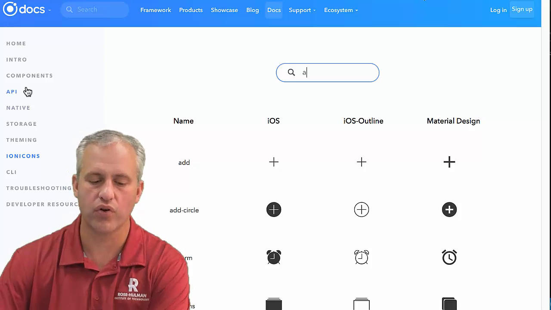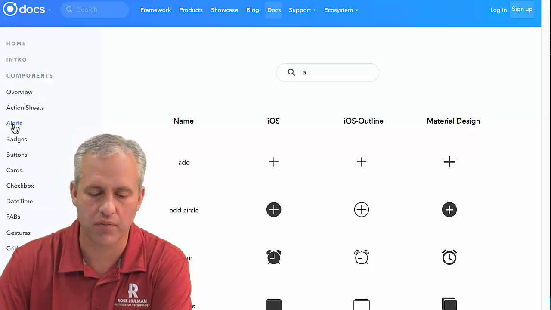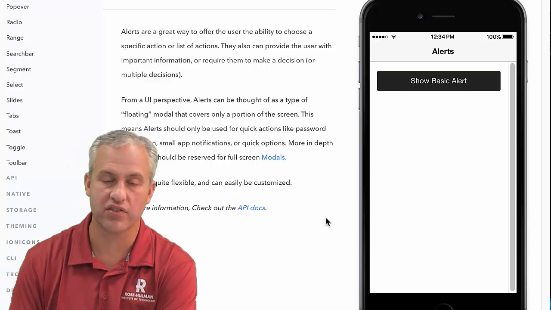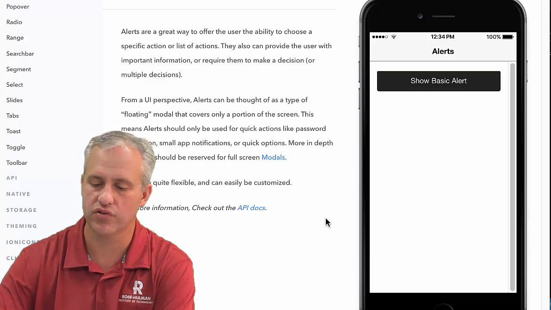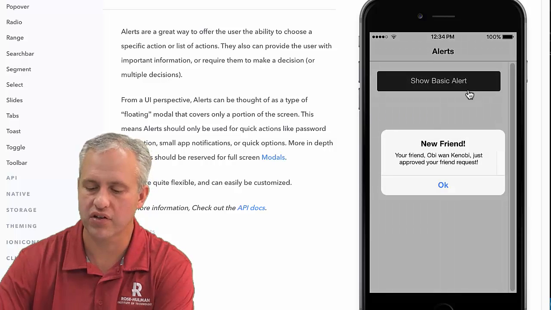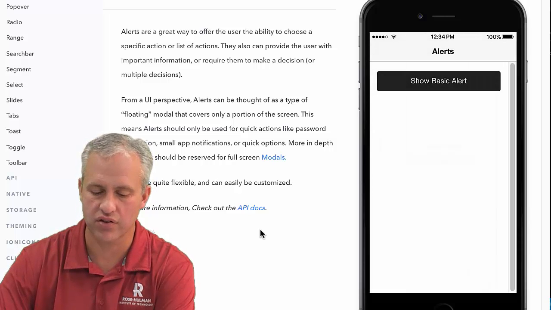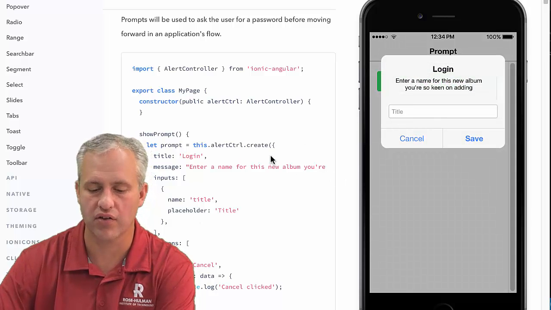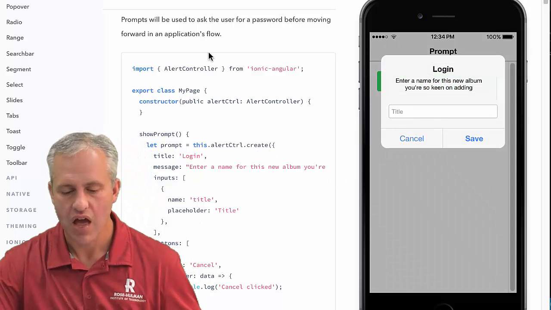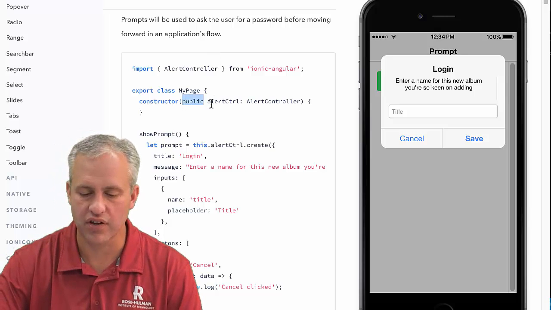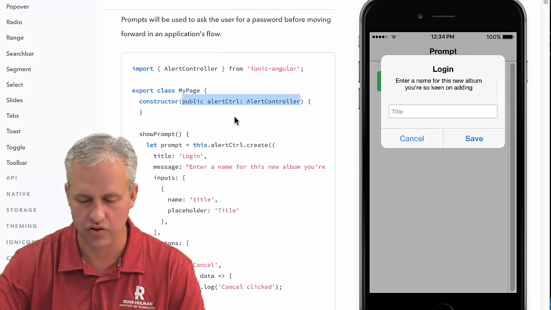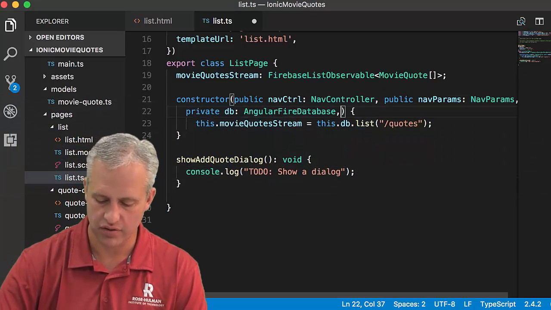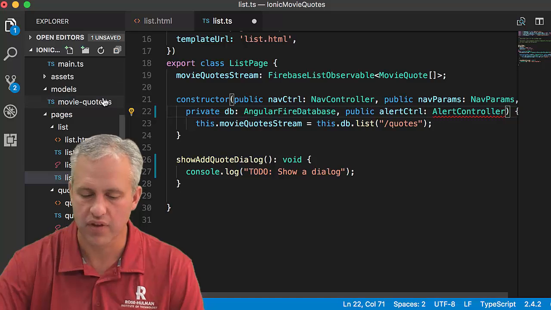With dialogues, I will go look up a little bit from the components. Dialogues, they call alerts. They call them alerts because that's the name that iOS uses, right? So if we say, hey, show a basic alert, a basic alert looks like this. What we actually want is more of a prompt alert. So a prompt alert has like a title in it. You can see their little example here. It says, hey, you're going to need an alert controller using dependency injection. So that's pretty easy to do. So we'll just do dependency injection there.